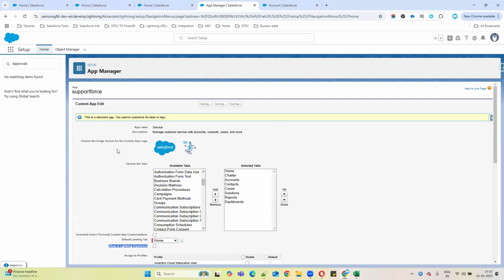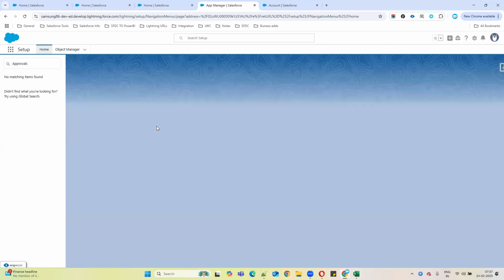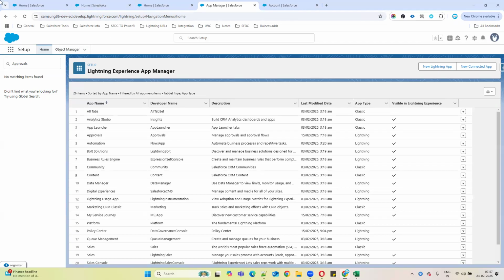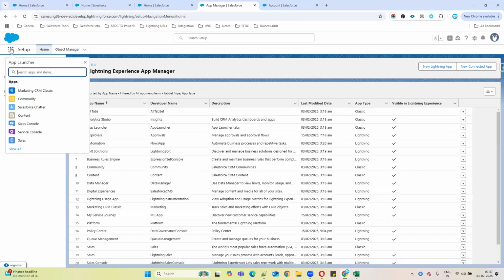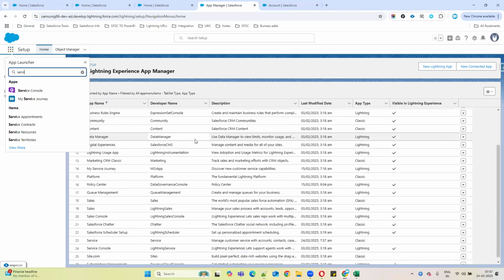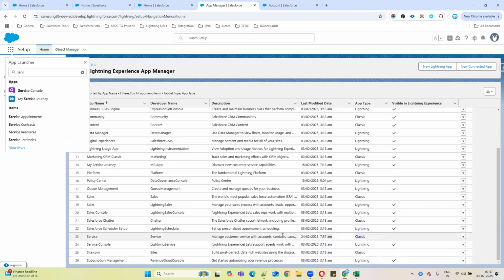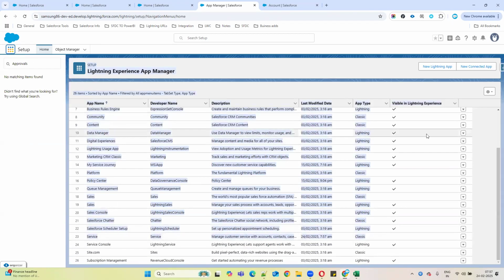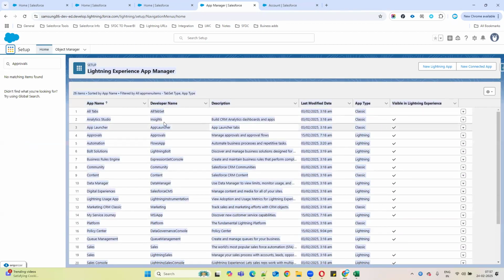So now can we see this service application? No, sir. Why, sir? We have disabled the application. Understand? So we can do this even for classic apps.